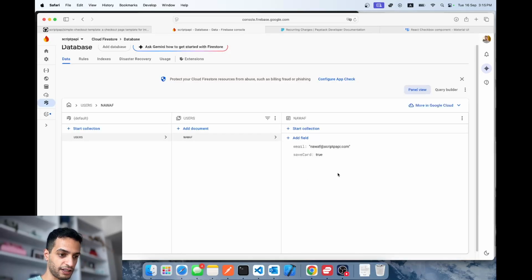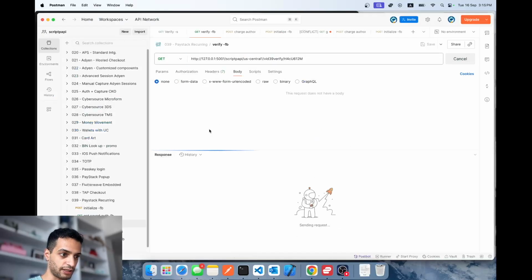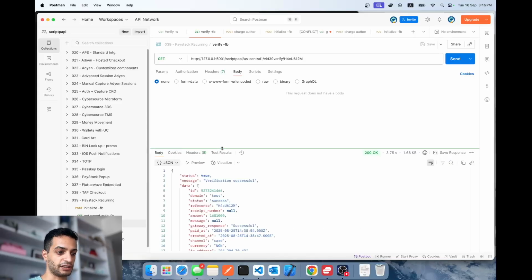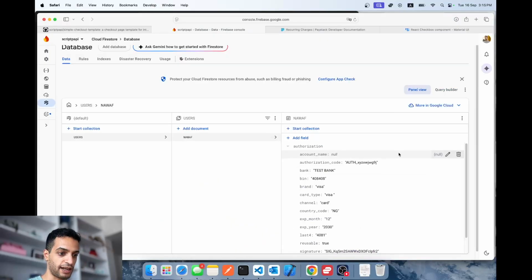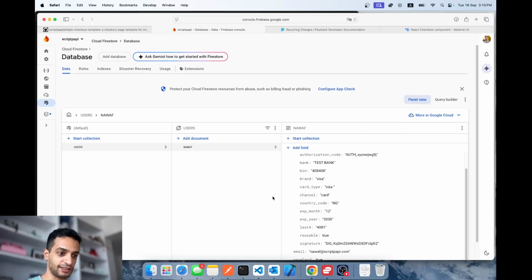Now let's go ahead and test this. Right now, I don't have anything here except the email and the save card indicator. And if I call this API, it should save the authorization information for that user in the database. And there you go, it's working. It did save that information.